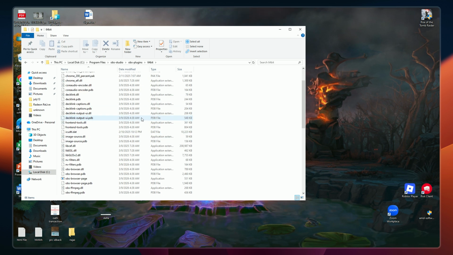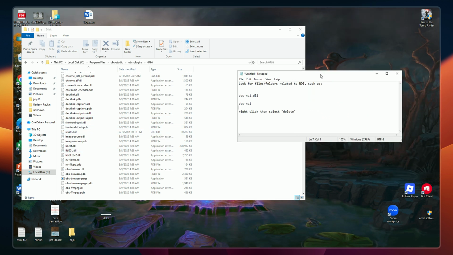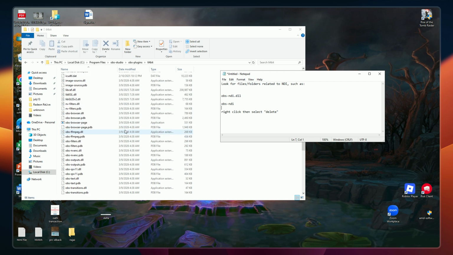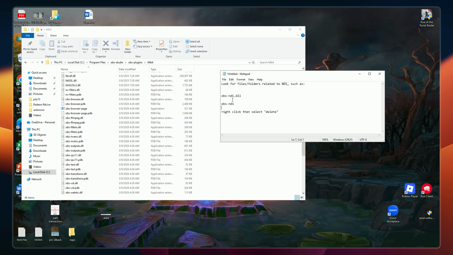Now, I want to mention something important here. Although I've already deleted obsndi.dll and obsndi from my system, I'm going to walk you through the exact steps so you know what to look for and how to remove these files on your own computer. At this point, scroll down through the list of files until you locate obsndi.dll and obsndi. These are the plugin files that are causing the error message you're experiencing.